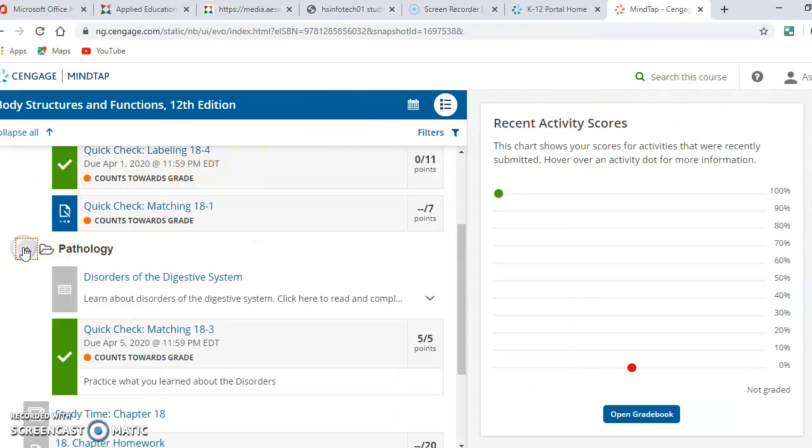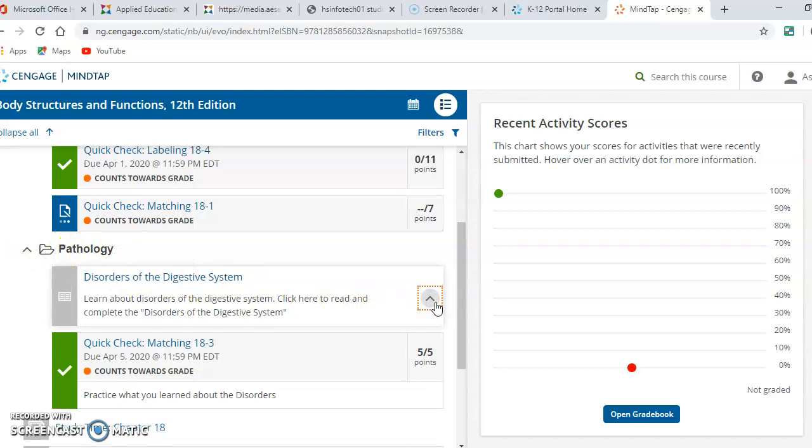So then we've got pathology. You should have clicked on this to do your disorders of the digestive system. I even added some here to read, to complete that worksheet that we did last week. That should now be uploaded at this point. There was another matching that you could do here about the disorders to help you practice those, because we're not discussing this in class.